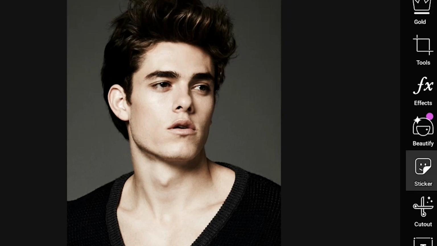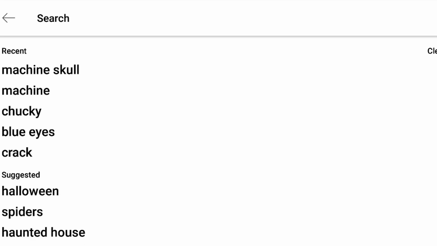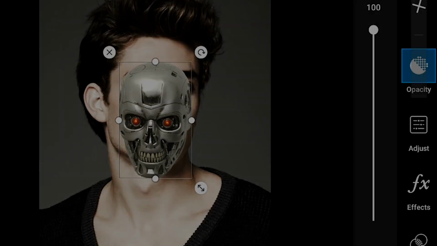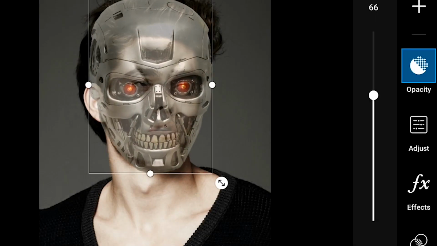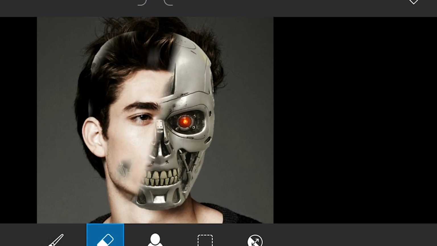Moving on to the third spooky edit, select a portrait image of your preference. Then go to Stickers and search Machine Skull. Select the one as shown and decrease its opacity for placement convenience. Now erase the entire sticker with the eraser.